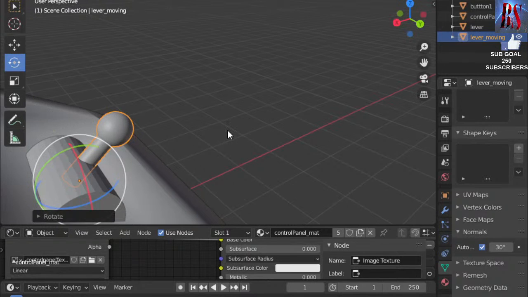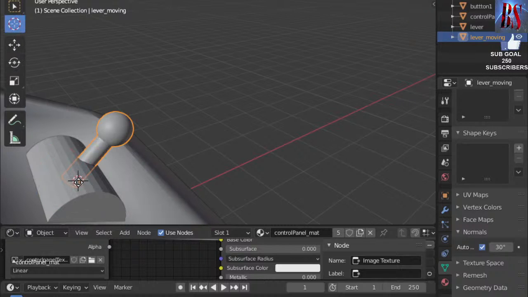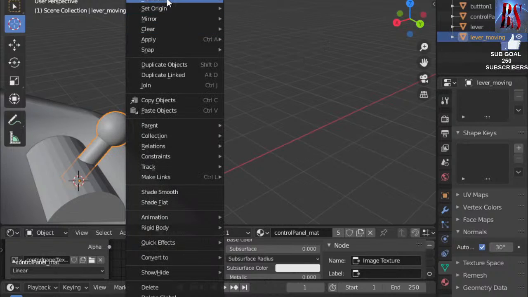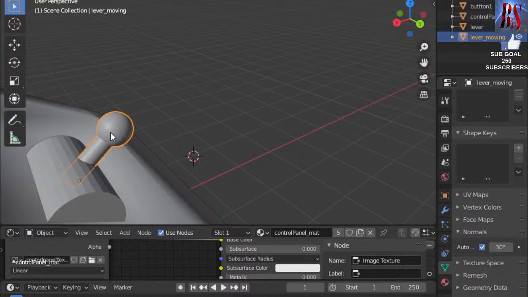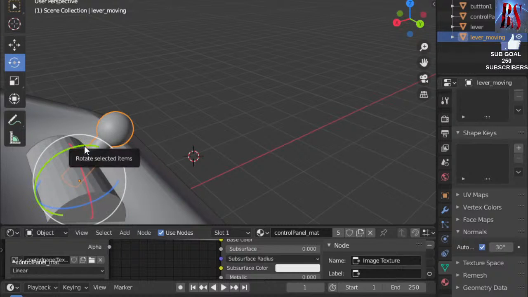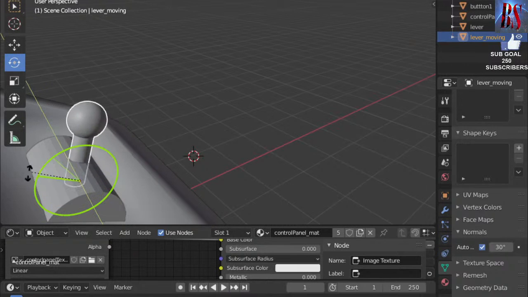How you can make that happen is go here, select the cursor and set the cursor right here where you want to be the origin for this object. When this object is selected, go into object, set origin and geometry to origin, and then your lever will always be set on this origin, and in your XML file you can make it look like you are moving.